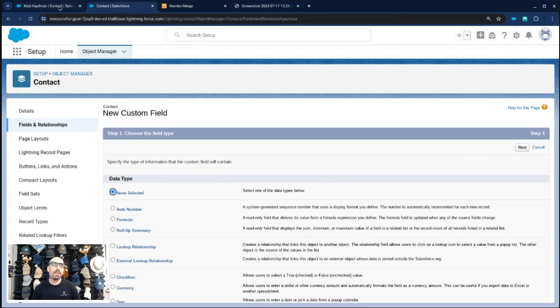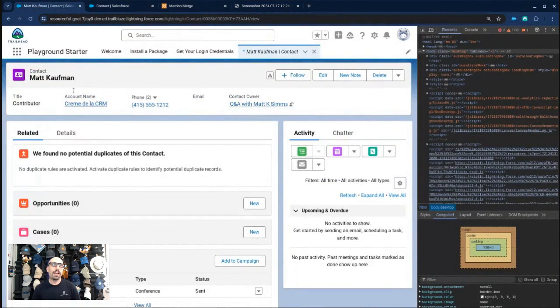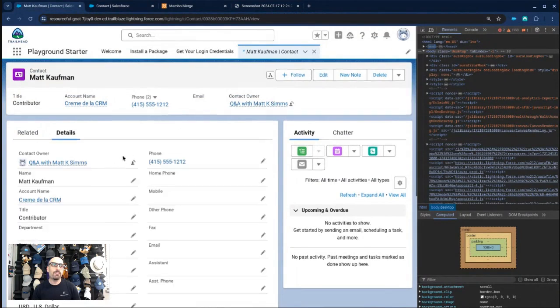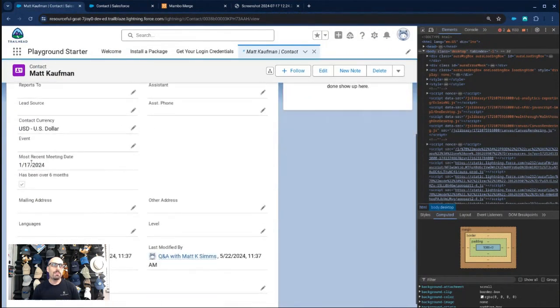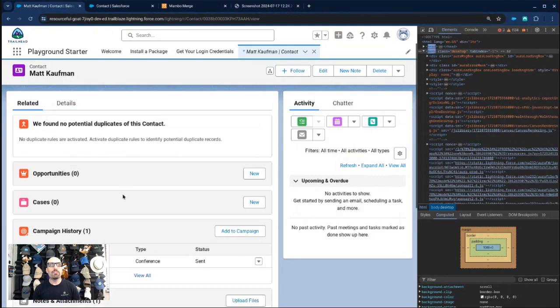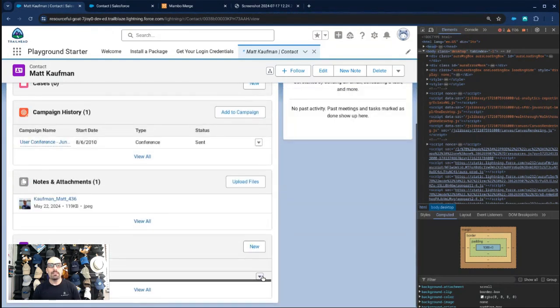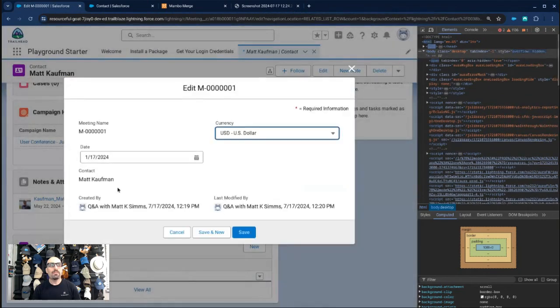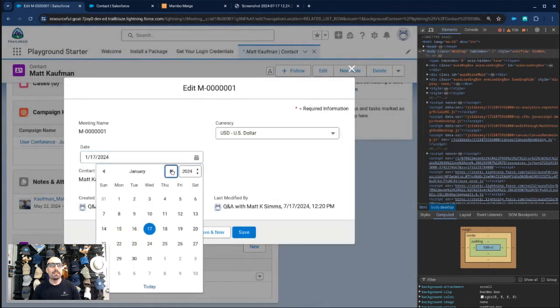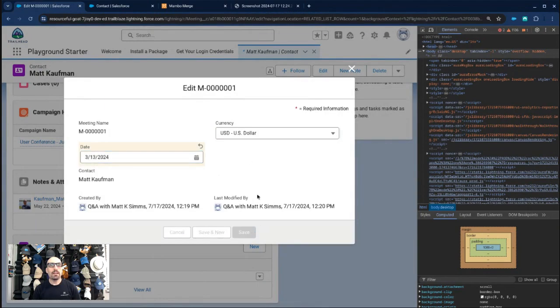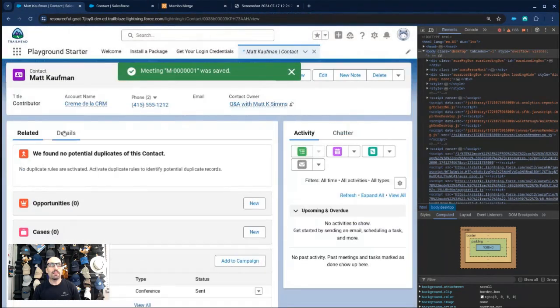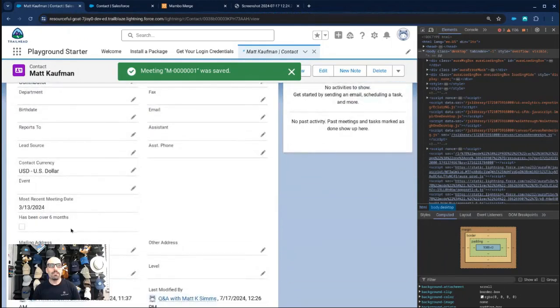So let's come back here. I cleared my cache, I think, and let's check out if that field shows up. Most recent meeting date, there it is. Okay, so this showed up. Has been over 6 months is checked. Let's change the meeting date. I would love for the date field to show up there. Let's make it a little closer in time. We'll hit save. That's less than 6 months now, and it's unchecked.